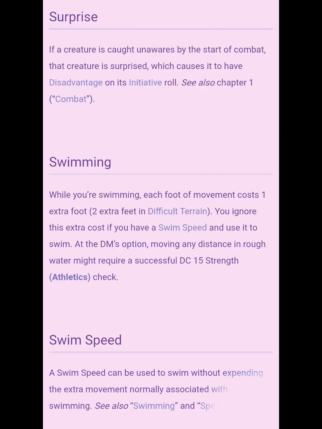Swimming. While you're swimming, each foot of movement costs 1 extra foot, or 2 extra feet in difficult terrain. You ignore this extra cost if you have a swim speed and use it to swim. At the DM's option, moving any distance in rough water might require a successful DC 15 Strength (Athletics) check. Swim speed. A swim speed can be used to swim without expending any extra movement normally associated with swimming. See also swimming and speed.